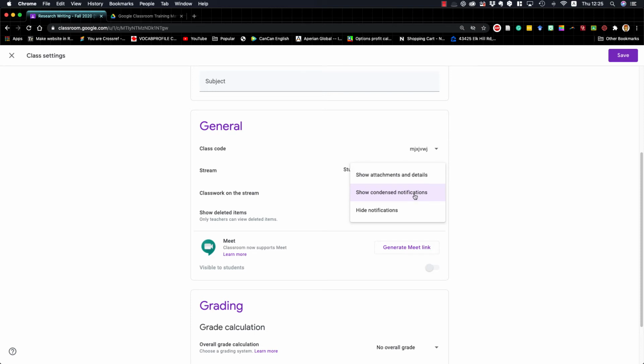You can set it as show condensed notifications. So for example, if you make a new assignment, they'll see that a new assignment was made, but they won't see all the details. And finally, you can say hide notifications. I generally go with hide notifications.